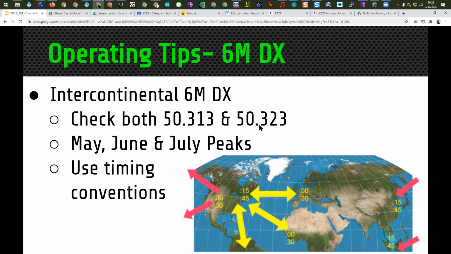So you need to check that too. When 6 meters really kicks up, you want to check both sets of frequencies. But it makes it a little confusing. But follow the time sequencing for intercontinental 6-meter, but don't worry about it for anything else. Okay, that's useful. Thank you.